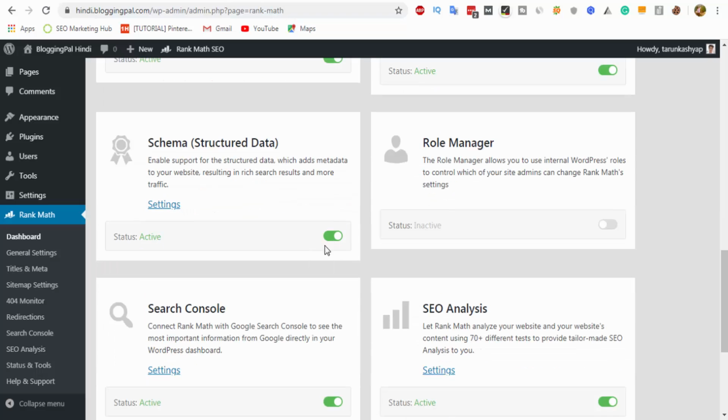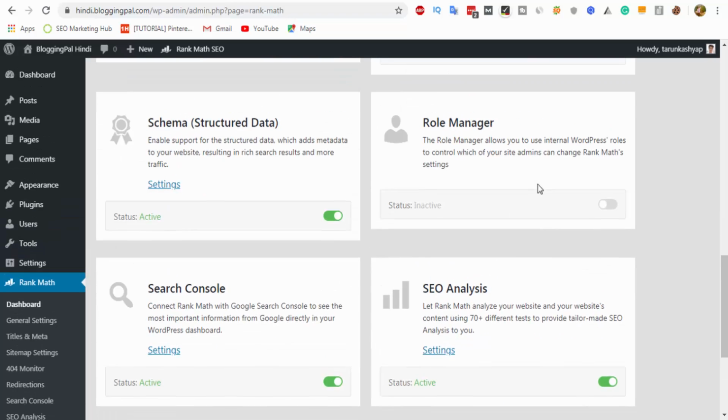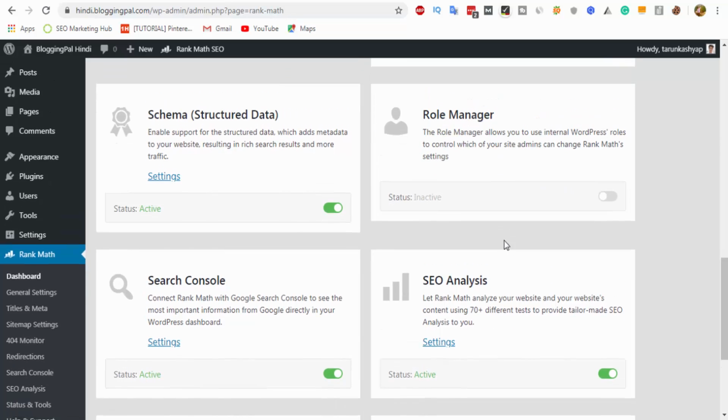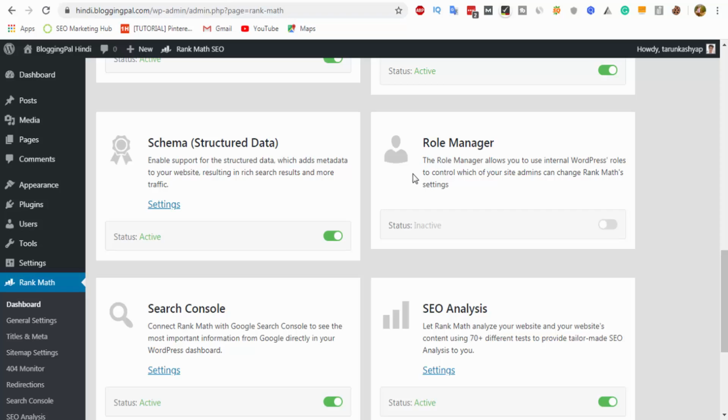Turn on this feature and turn on this feature, schema. And if you have a team of members that manage your website, then you can turn on this feature, role manager. But I don't have a team right now. I myself run this website, so I don't want to turn on this feature.